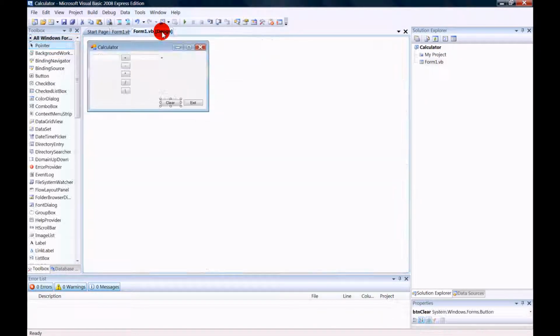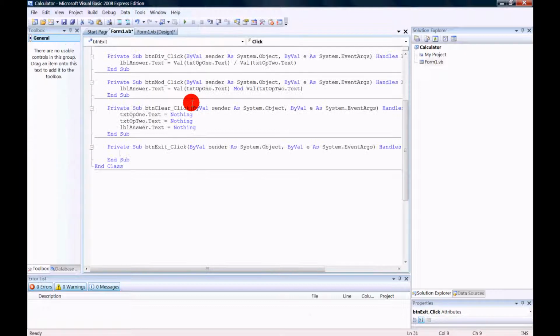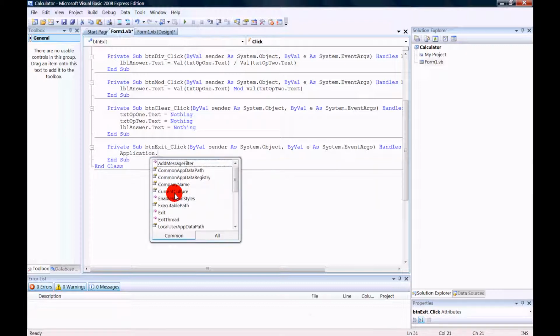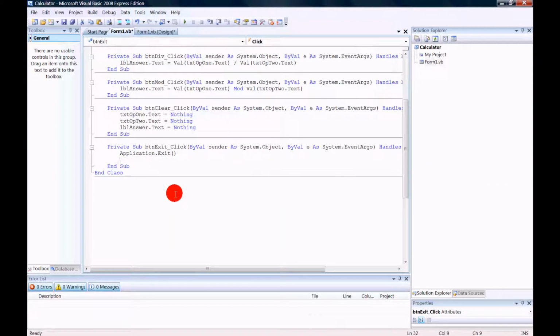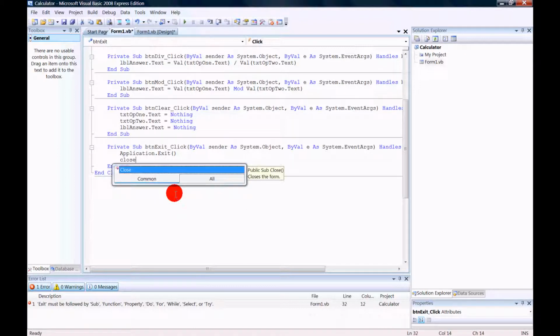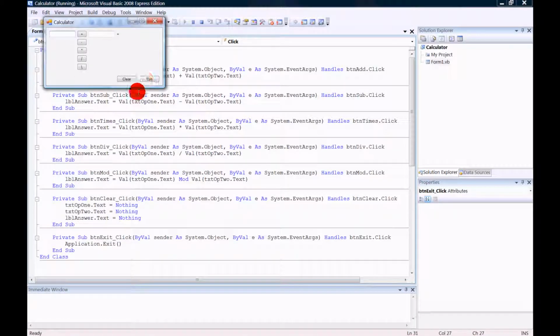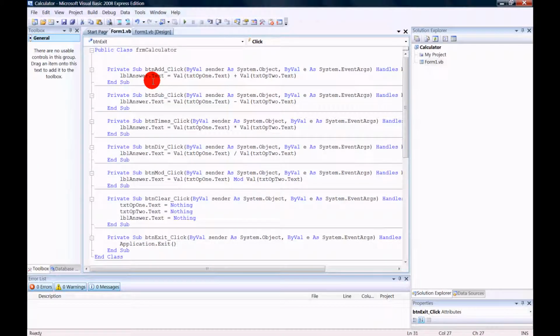And now we'll go back to the design, double click on exit. This is application.exit. There's many ways to do that actually, or you could type just straight, or not exit, sorry, just close. Either one will work. I like using application.exit. And we'll start debug, and the exit button should close the program, and it does.